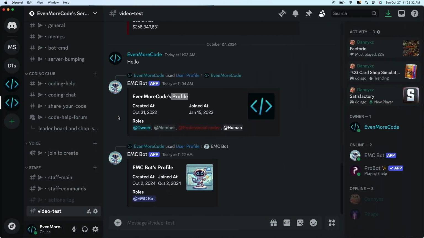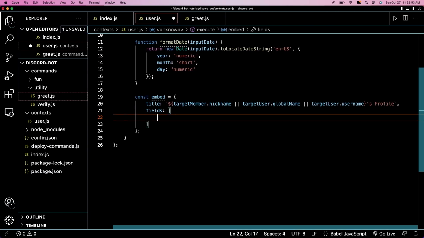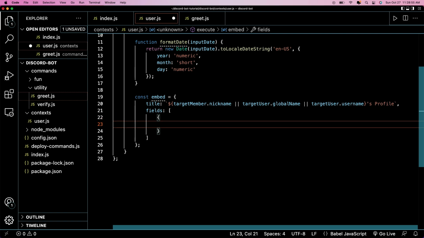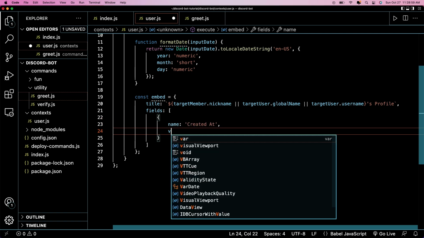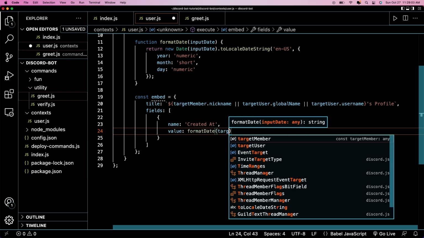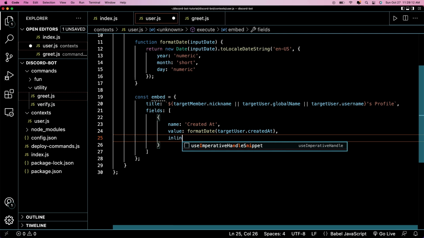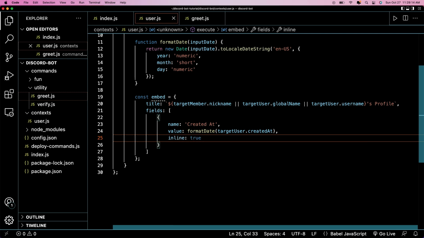So as you can see how I have this formatted, I have two inline fields, created at and joined at, with the dates. Fields is going to be an array of objects. So our first object, I'm going to put the name as created at. And then I'm going to put the value as format date, and then target user dot created at. So this is when the user created their Discord account. And then we're just going to say inline set to true.